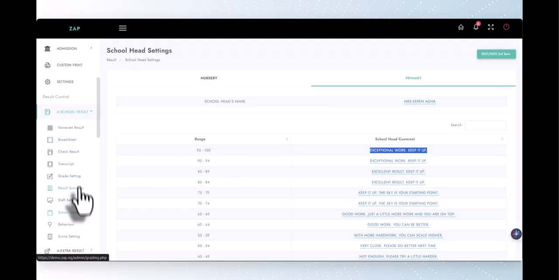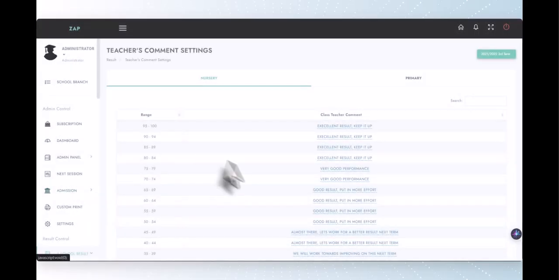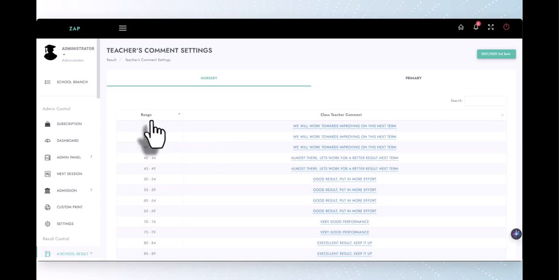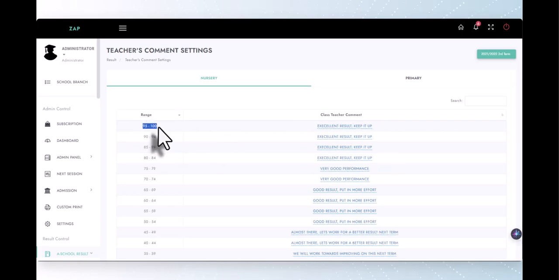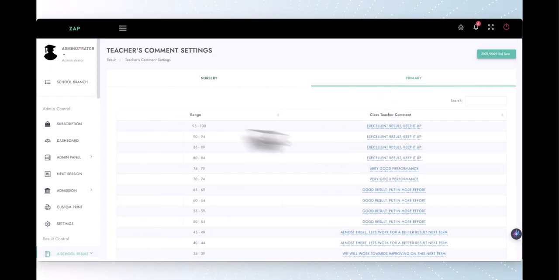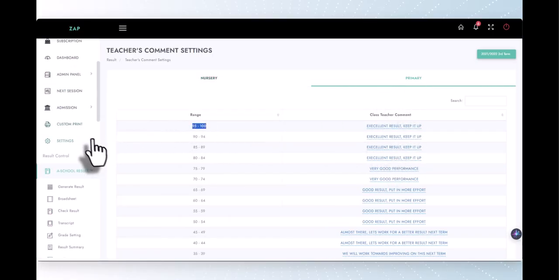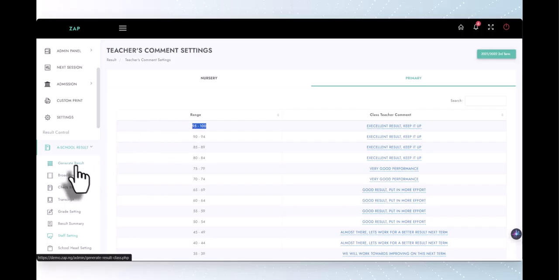The next you have is the staff comment setting. Staff setting is where you manage your comments for the class teacher. Depending on the average of the students, a particular comment will appear for them. From 95 to 100, this is the comment. For the nursery, you can also do it for the primary and select different comments according to the average of the children. So that's for the result setting.